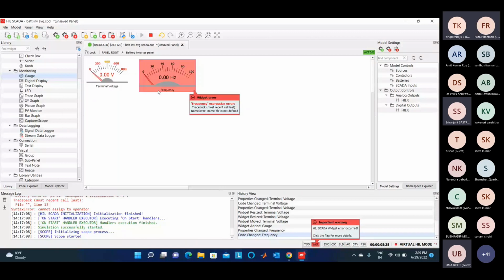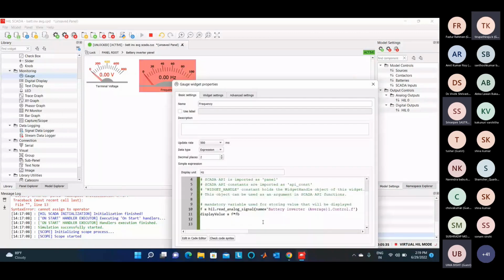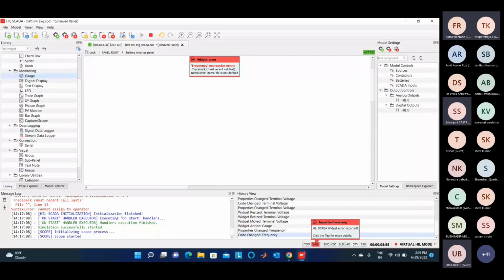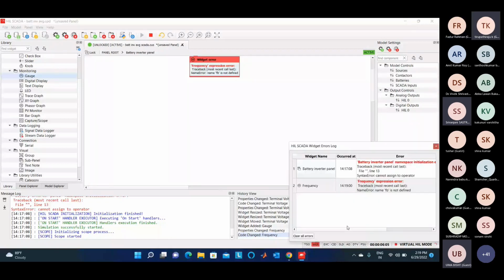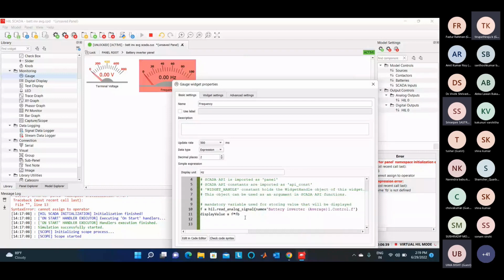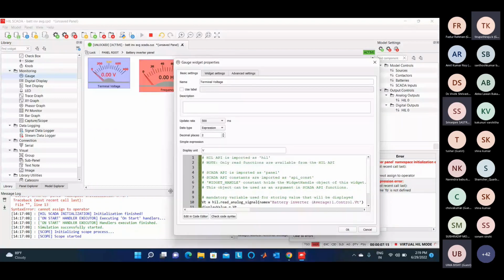Which type of error? f into fb. Take the name fb. One more thing is missing here: the display value is vt into vb.